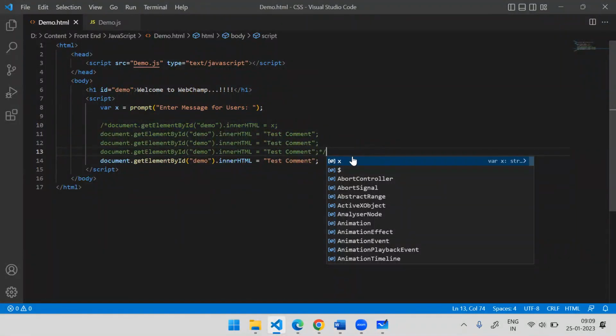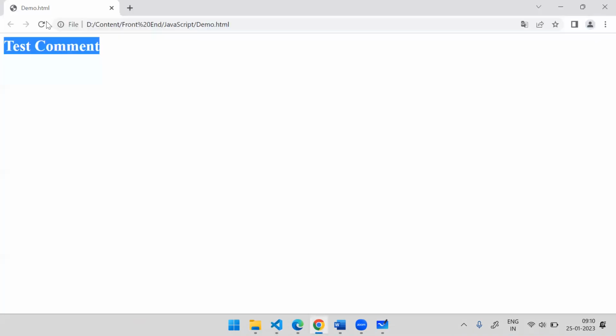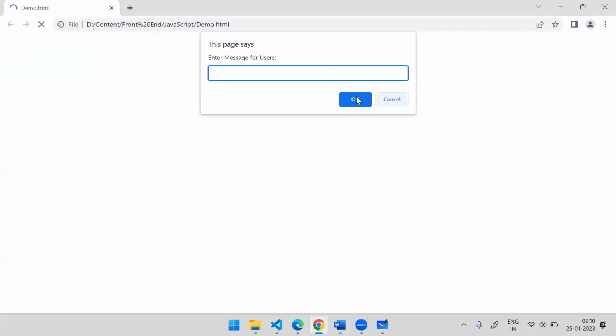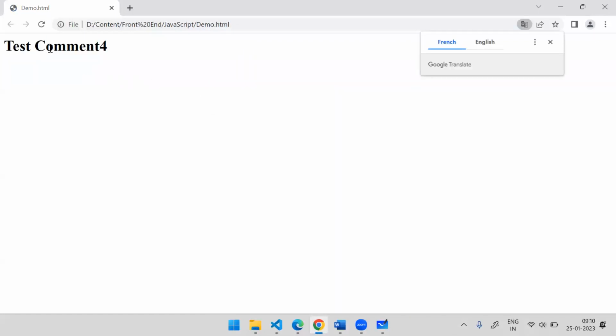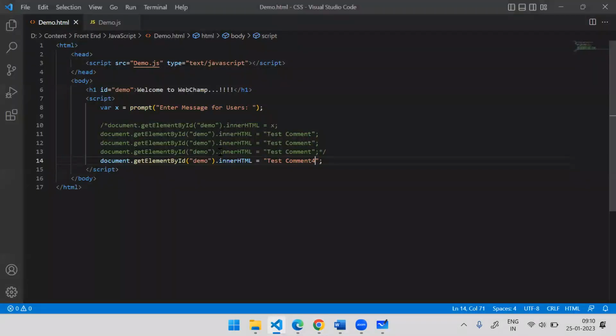So this is the start of a multi-line comment. This is the end of a multi-line comment in JavaScript. And I will say 4 here. You will see the output. I'm not going to enter anything. Still, you will see the output as comment 4. So this is all about comments, single line comment and multi-line comment.